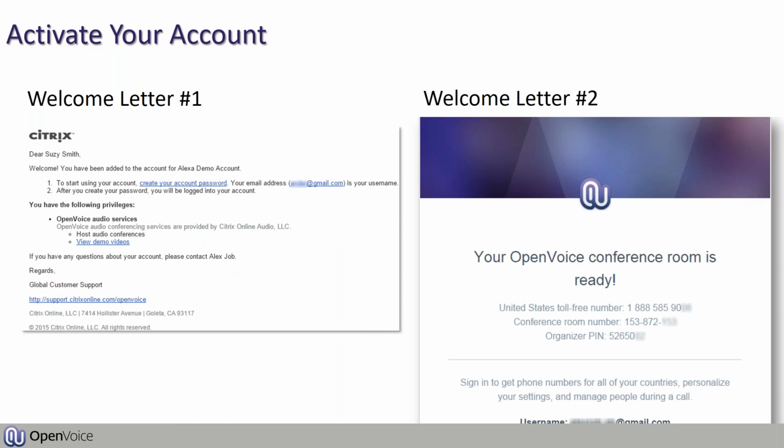Now, for those new users out there, when you're first set up with your OpenVoice organizer account, you're going to actually receive two welcome emails. The first welcome email is just a notification that you've been enabled with OpenVoice and a link that invites you to activate your OpenVoice account online and create a password.